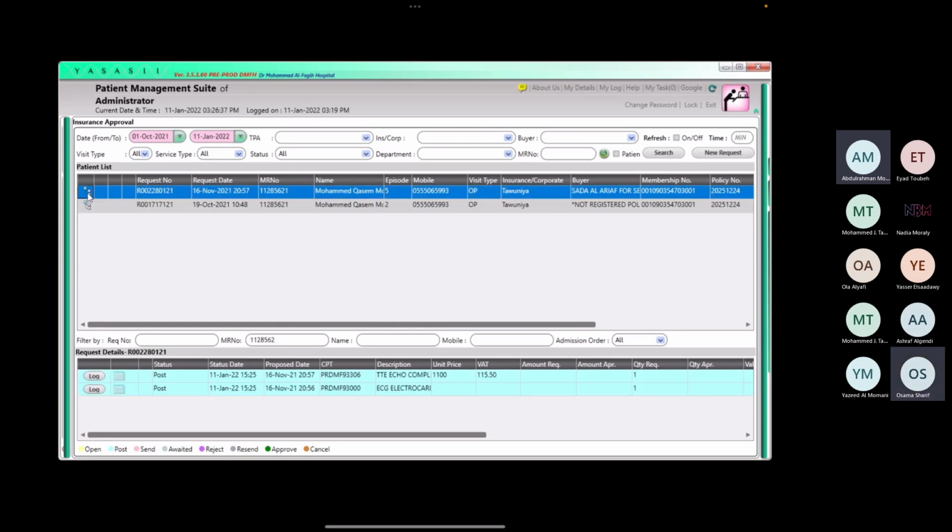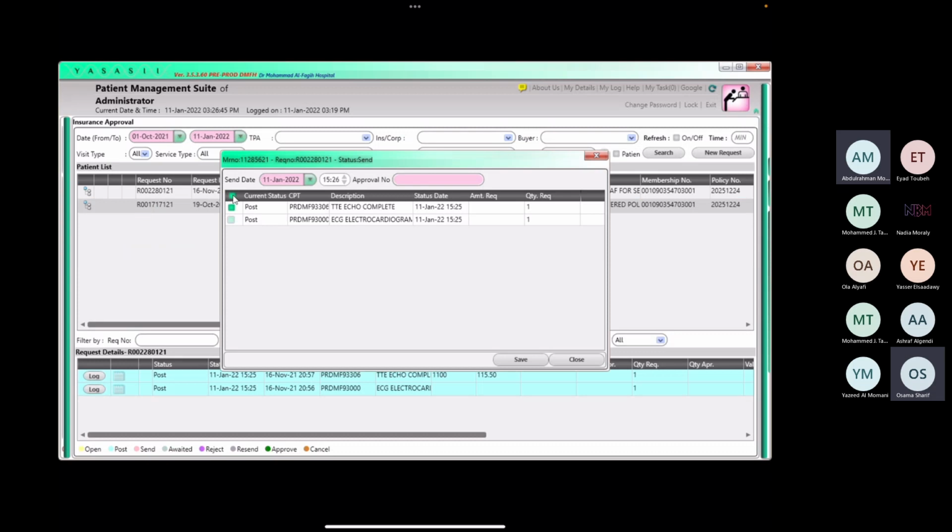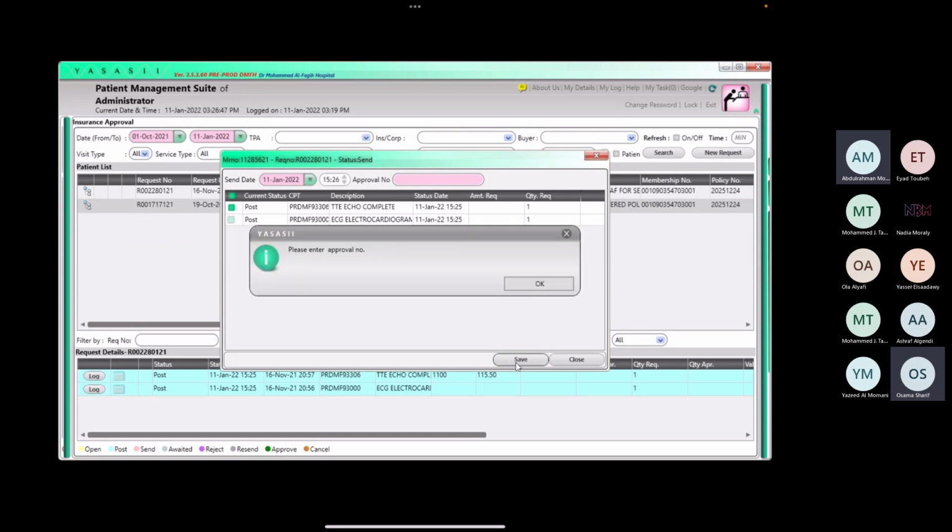Then I can change the status after. Let's say I've taken the UCAF, downloaded the UCAF, and I've sent it to the insurance company. Then I will change the status to send. I will say I've sent these two requests, and I will save.